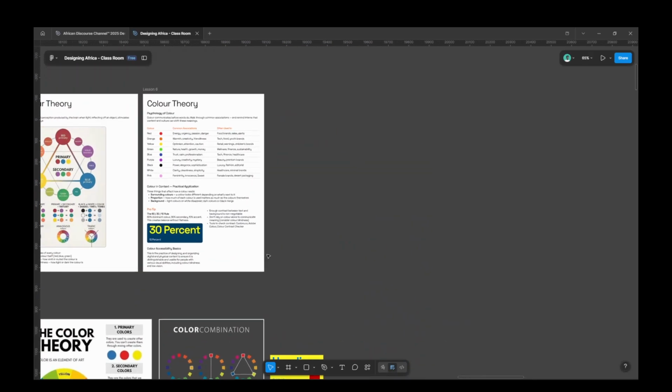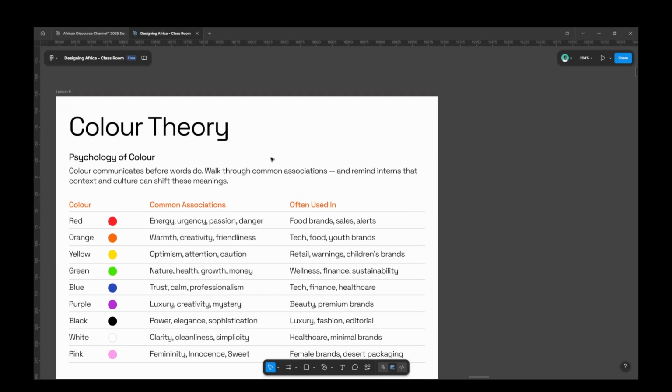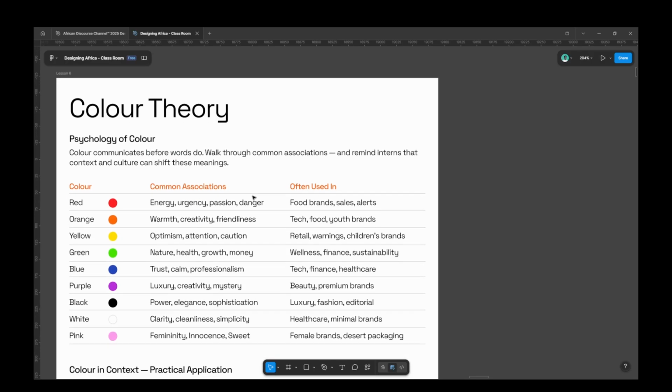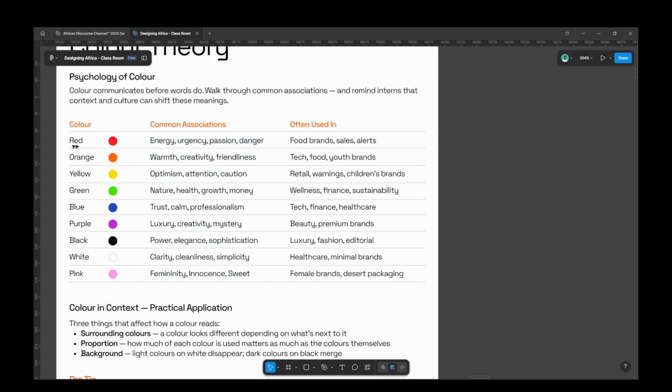We'll look at color psychology or psychology of color, which is the concept that color communicates before words do. We work through the common associations, remembering that intent and context can shift these meanings. All right, so each color has a specific tone and emotion associated with it, not because they are inherent, but because of how society has been designed, right?